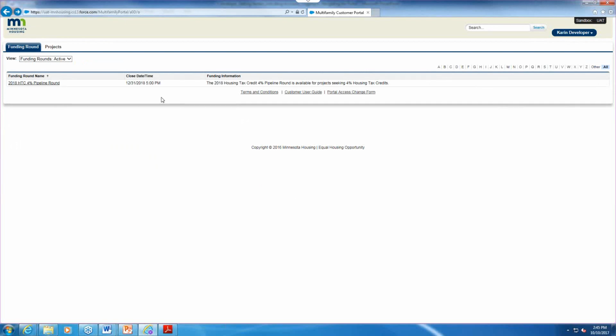After logging in, the portal defaults to show you the Funding Round tab. The Funding Round tab lists all open funding rounds. A funding round is an application round created in the portal to accept and process documents within a given time period. For example, the 2017 RFP/2018 HTC Round 1 is a funding round. When a funding round opens, customers and processing agents will set up a project in the portal. A project needs to be associated with the funding round to request funds.